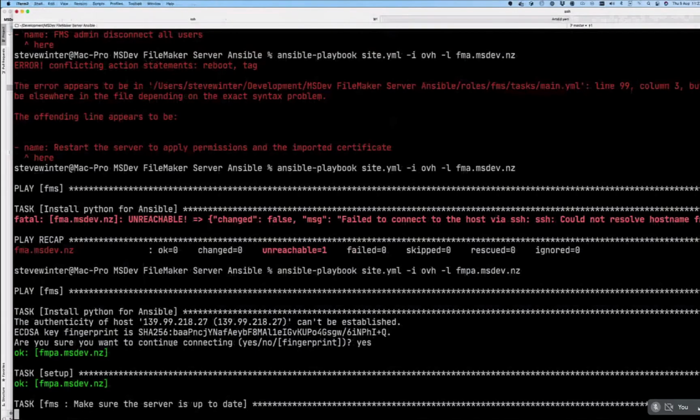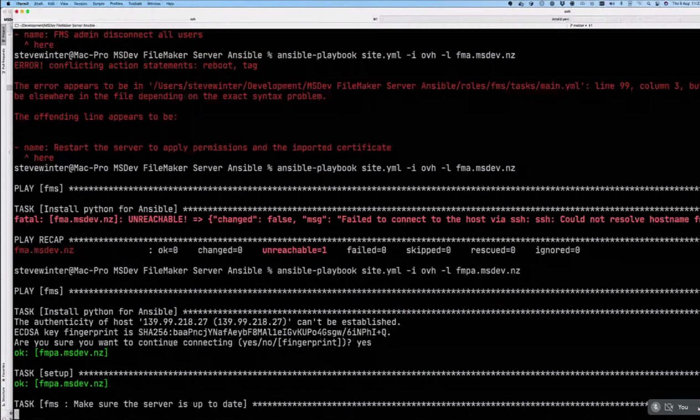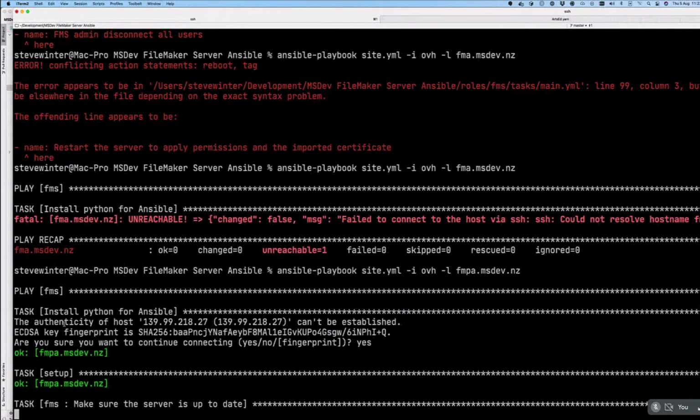Okay, right, after a few hiccups with changes I was making. So basically what's happening now is that we've connected to that server. We've told it that we want to connect. It's a new server. We are running the setup, which just made sure that Python was installed. And now we're on to the next step, which is making sure that the server's up to date. So this is basically just performing updates on that base server.